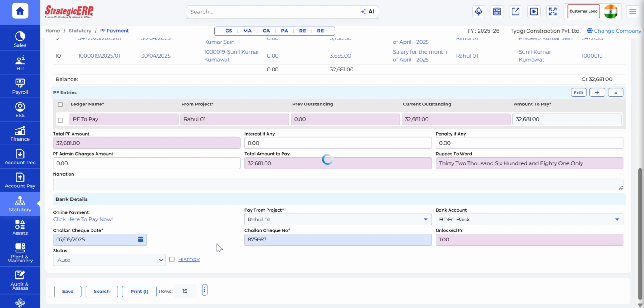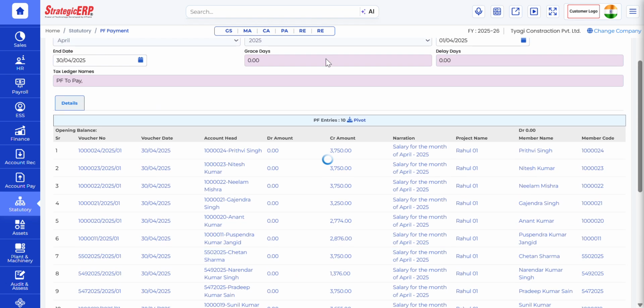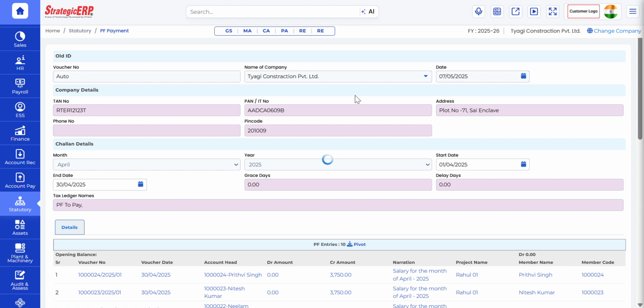Once you click on the save button, the entry is drafted and now ready to move forward. Now the authorized person can approve and verify it, and once it is approved, the posting of this PF payment will hit your finance management balance sheet.